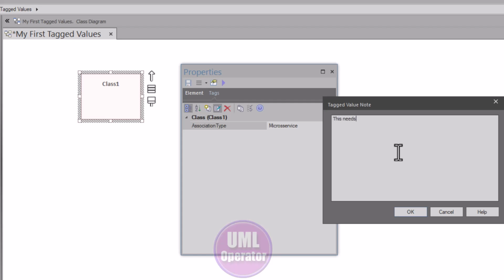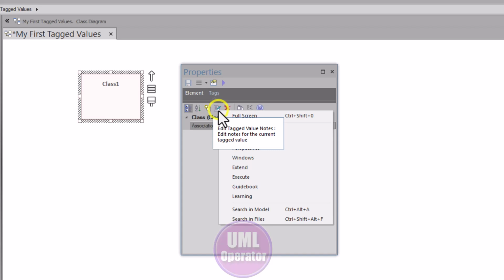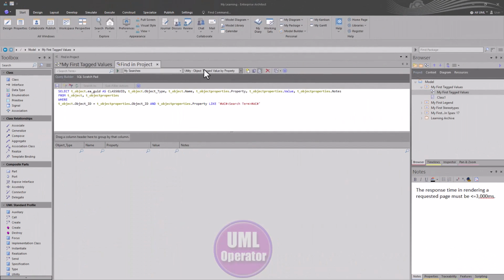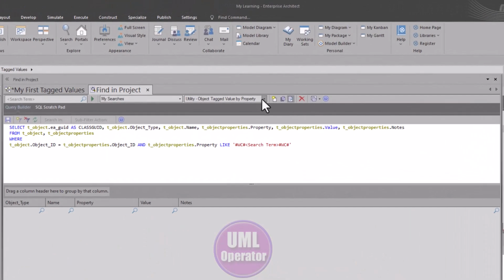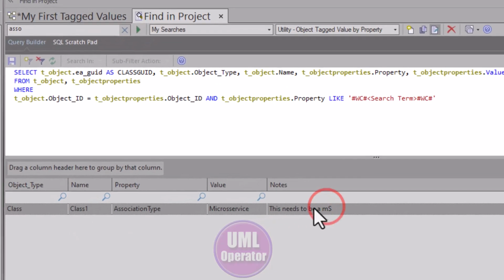This needs to be a MS microservice. And then you can put as much as you want in there that would be available to the modelers when they're looking at the particular tag value. Let's roll back over to the search window. We have our search up here to look for tag values. Let's just start typing in association, just enough to be able to filter out what we want. And here are the notes that we just added for this tag value.